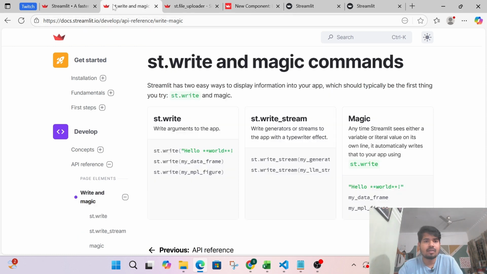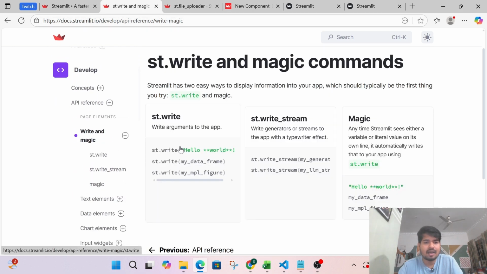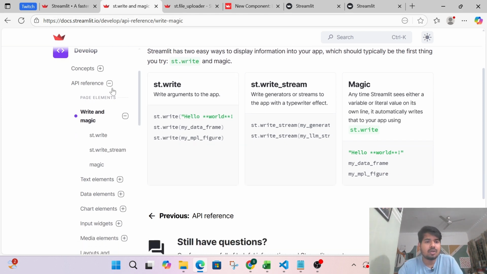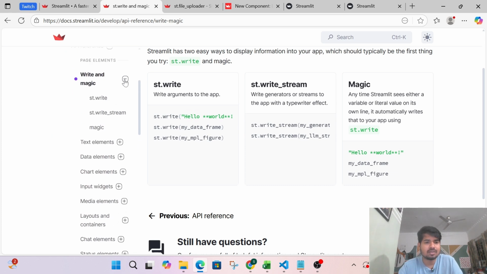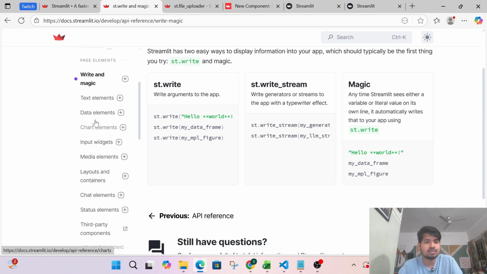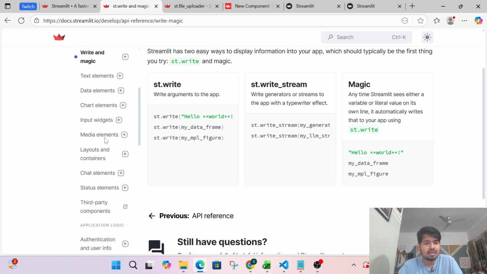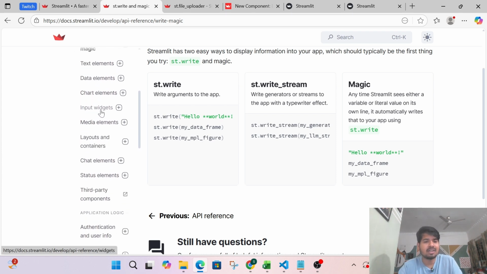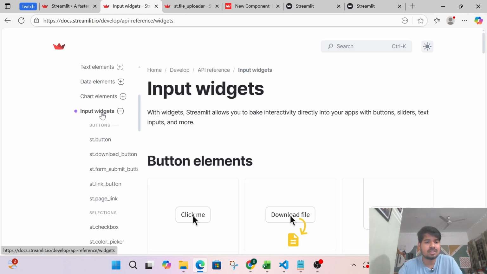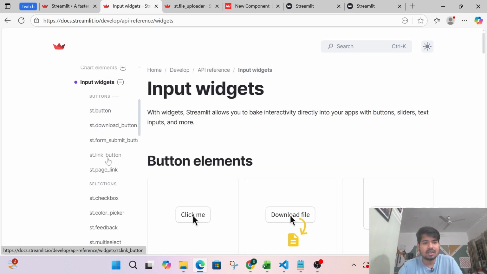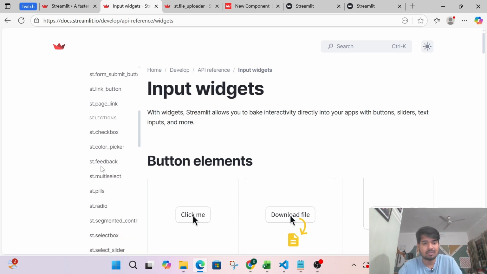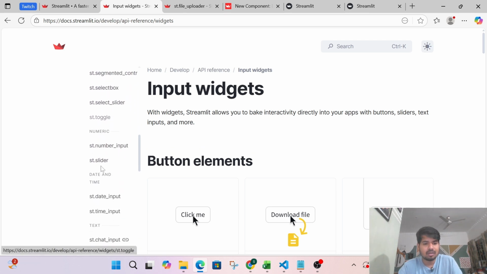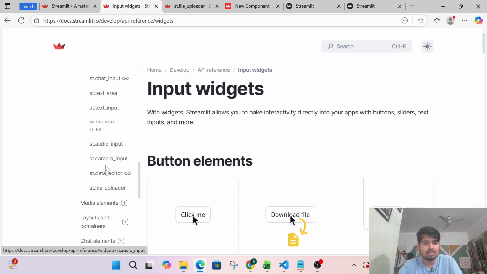Okay, we had written this one, st.write hello world. Now, in order to upload, what you can do is search for that. You can see write is this one, text is this one, and for data element we have this one. So we have one thing called input. Basically we wanted to give input, so input widgets: button, link, checkbox, whatever you want. The one that I'm talking about is basically a file uploader.